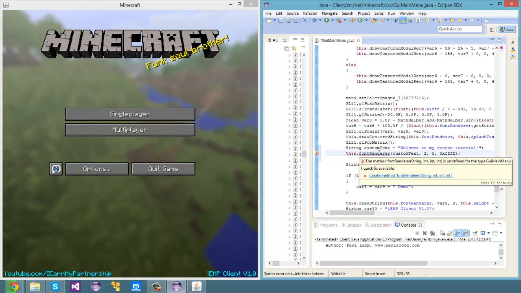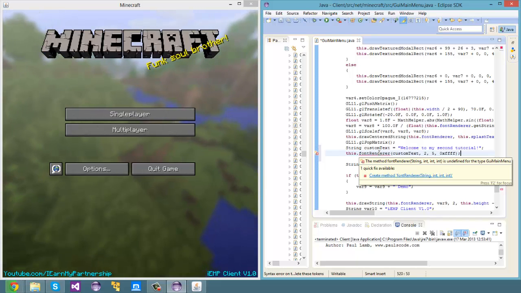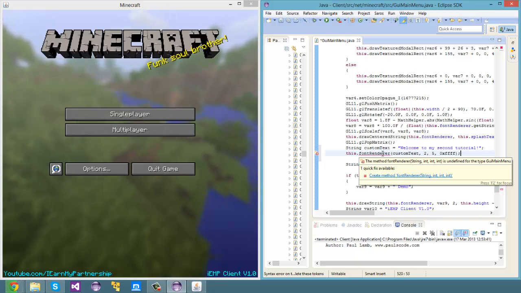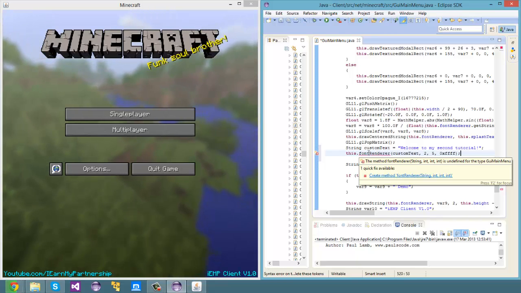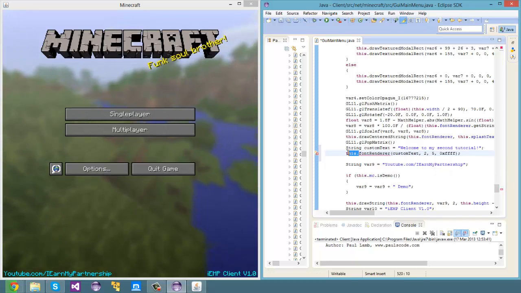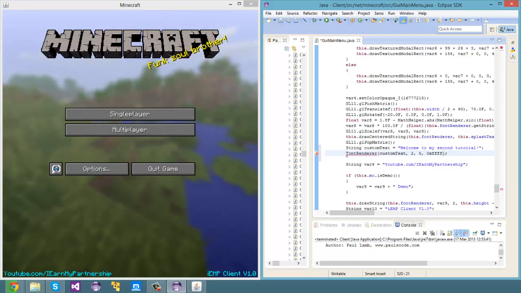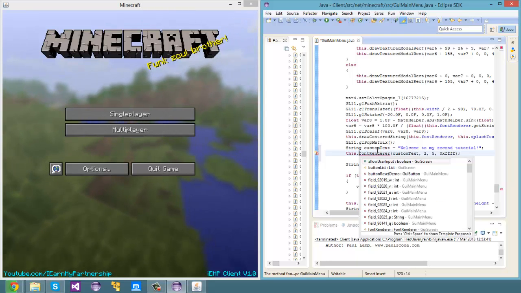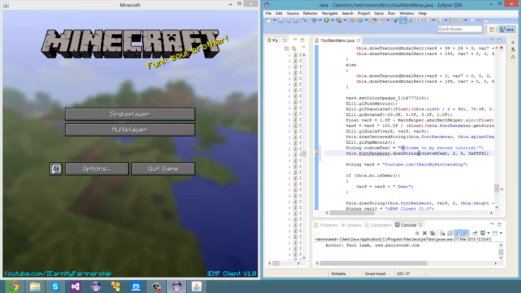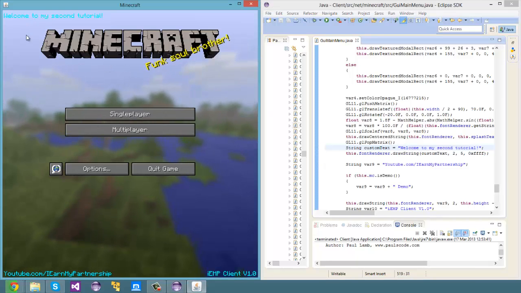And then, that's wrong, hang on a second. I don't know why that's actually wrong. Oh yeah, sorry, that was a fail. It's because I've not actually done this in a while. This dot font renderer dot drawString. And there we go. Okay, so save that.